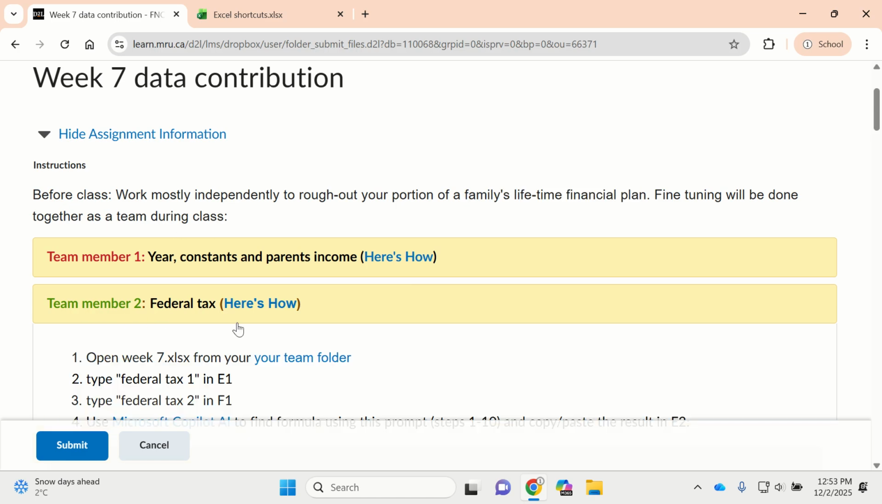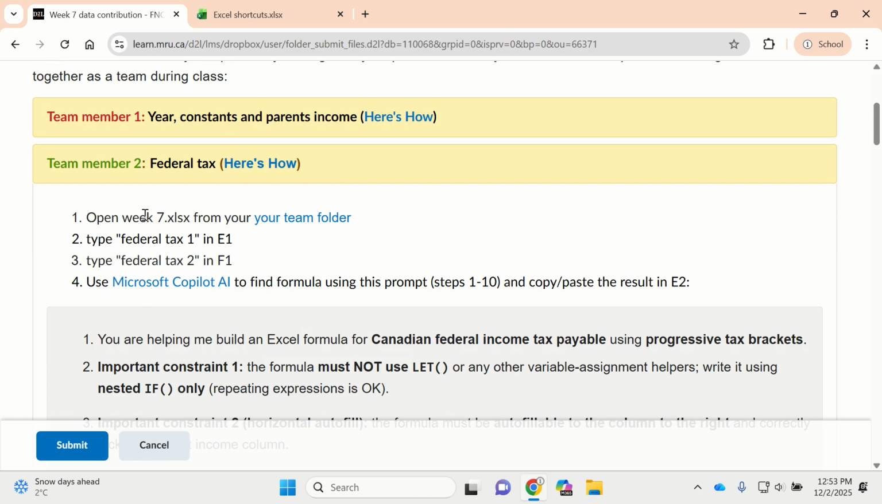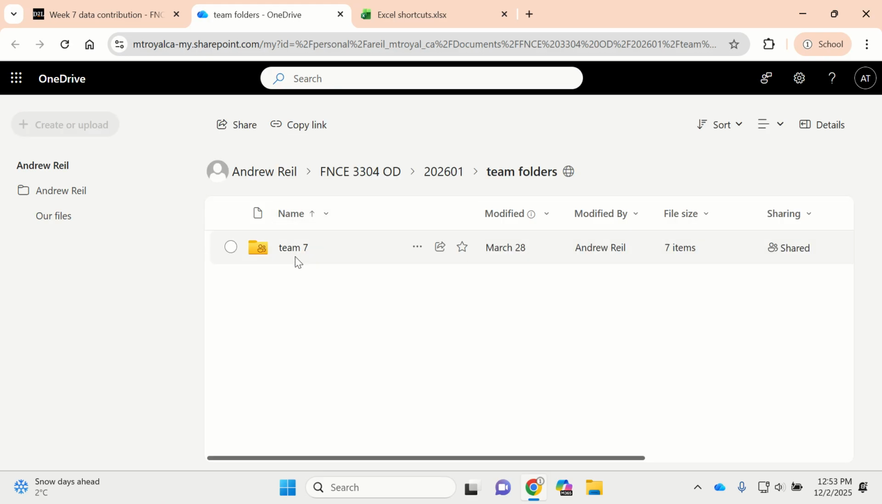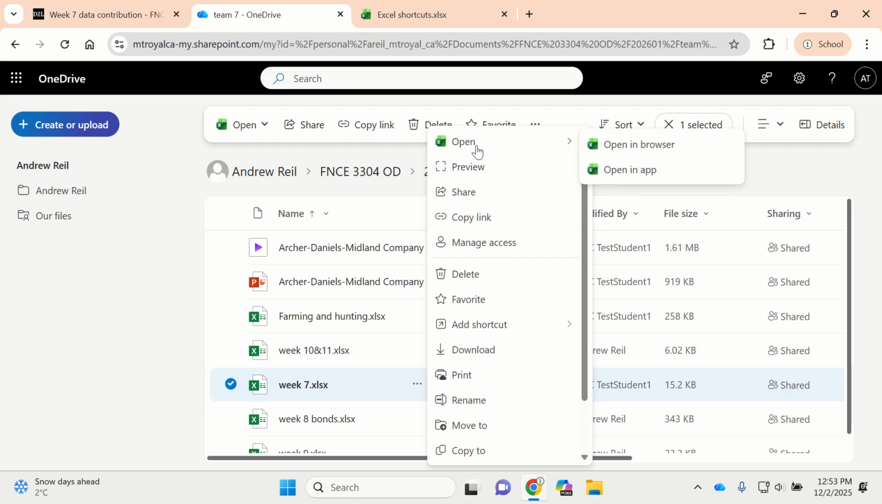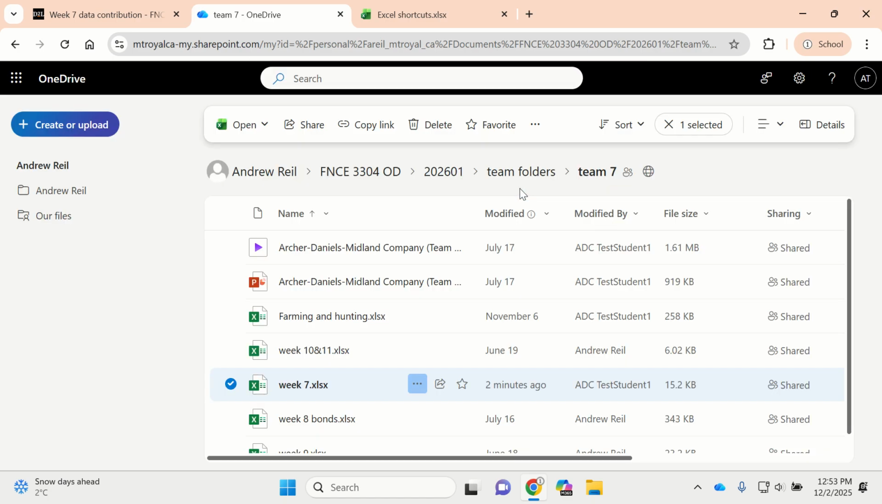So team member 2. We're going to start by opening up the Week 7 XLSX file in our team folder. So I'm going to click that, and then I'm going to go into our team folder. I'm going to mouse over the Week 7 XLSX file, and I'm going to click the triple dot beside it and choose Open, and I'm going to open in the application and open Excel.